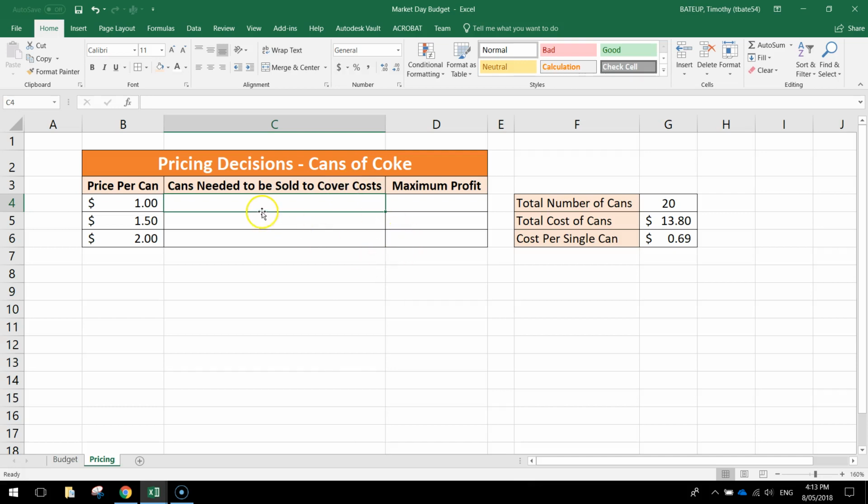Alright, so we need to use a formula for this. We're simply going to write equals, we're going to click on G5, so our total cost of our cans, and we're going to divide that by the price that we want to sell our cans for, so in this case $1. Press enter, and it tells us we need to sell 13.8 cans of Coke to make our money back.